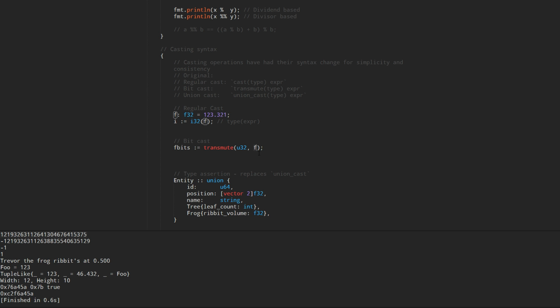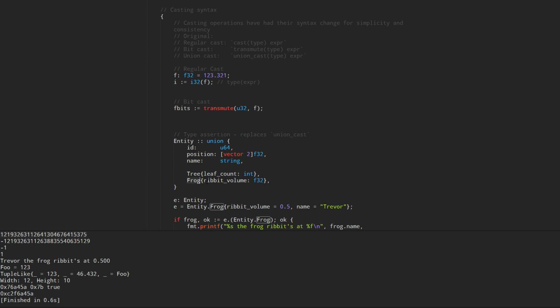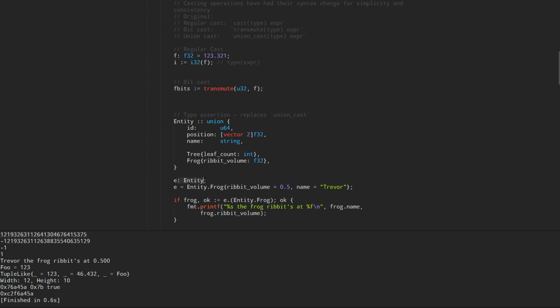So now type assertions, which now replace a union cast, the syntax is slightly changed, and this is so it's not kept to be just a union. So let's take this entity here, which is just a nice little union, which has a tree and a frog as two variants. Just pretty nice to do. So we have an entity, and then we're going to store in this frog here.